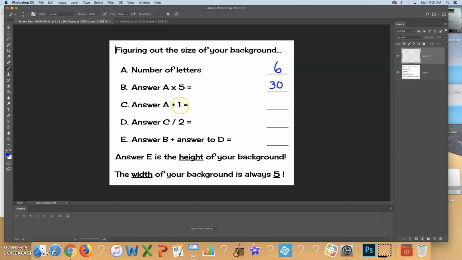Now we're going to take the answer of A plus 1. This number represents the number of spaces in between. It's always going to be the number of letters plus 1. Now I'm going to take this answer that I just got and divide it by 2. This represents the number of inches in between each of the letters, because we're not going to be needing 7 inches of space. We're going to be needing half of that, because the spaces are a 1/2 of an inch. So this represents the inches of the space in between.